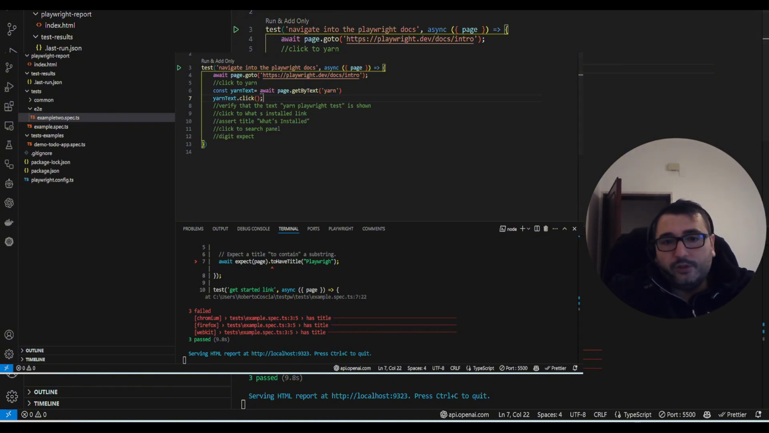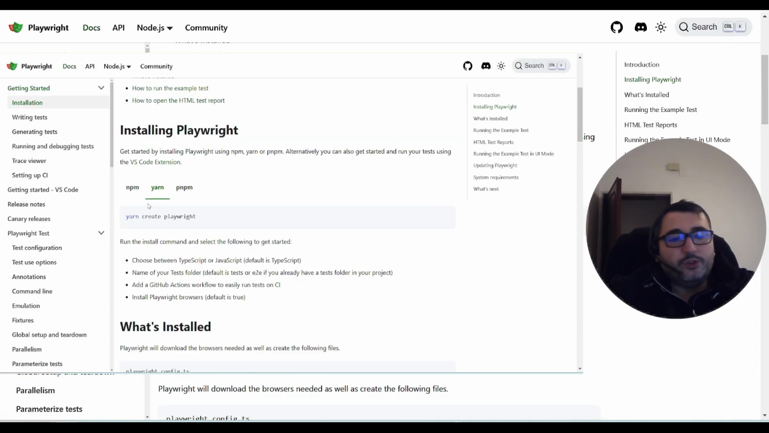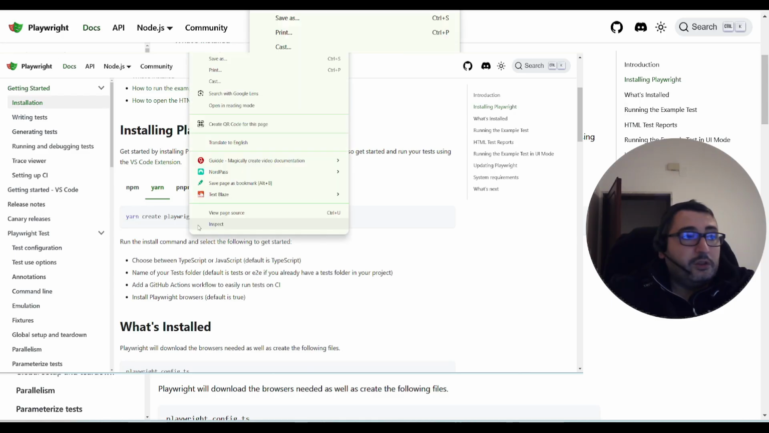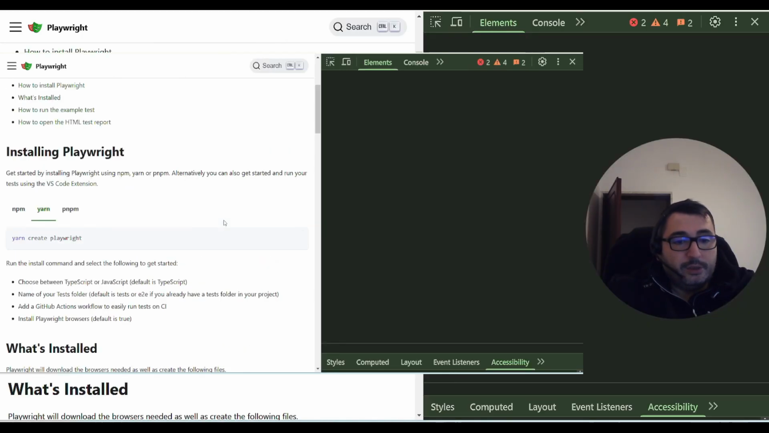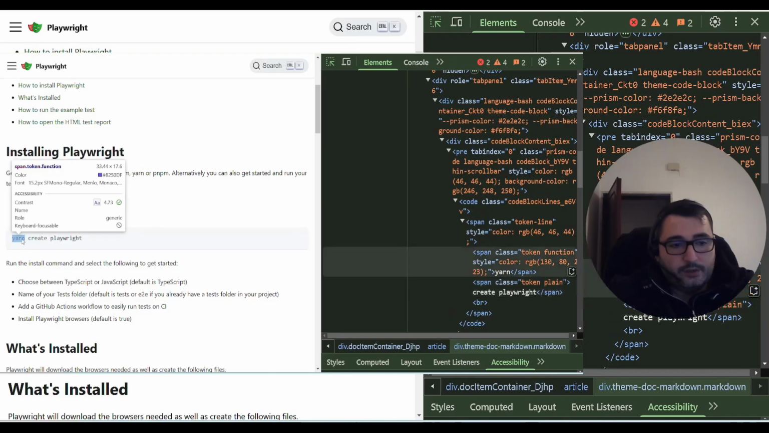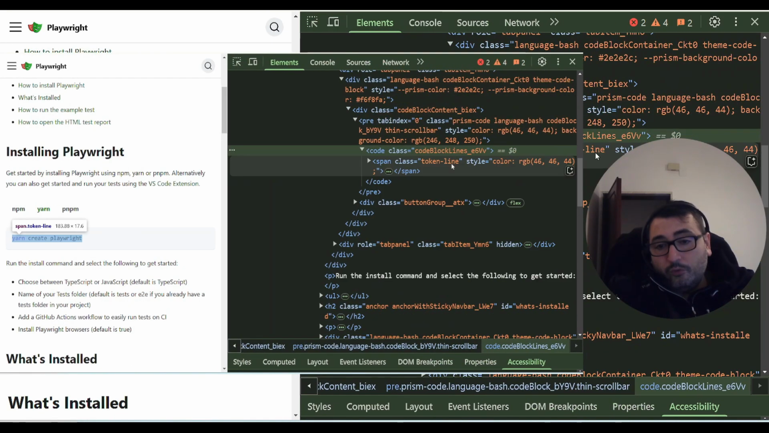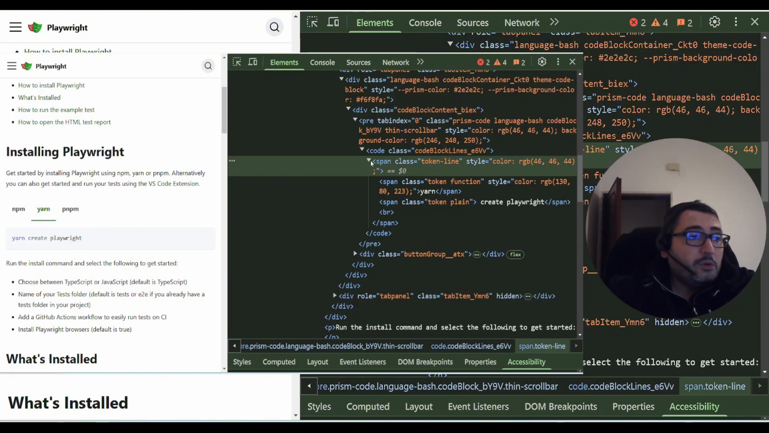Let's see first the application. We want to assert that this exists. So we could copy this text and get by text, or we can inspect. We can check this code block. We could check by this class to contain text, or we can simply, using the best practice, just do a get by text to contain text. So let's go back to the code.